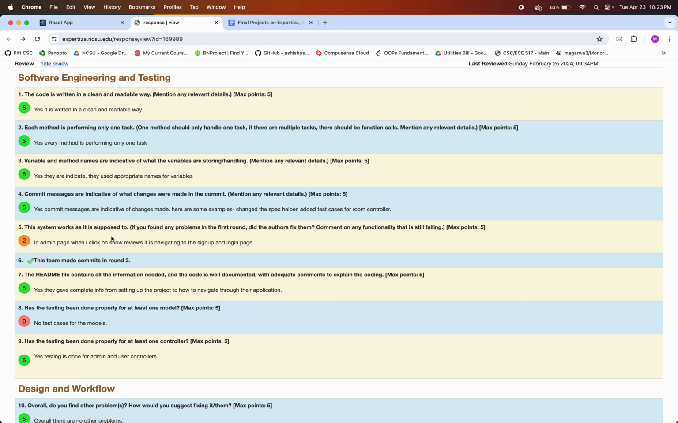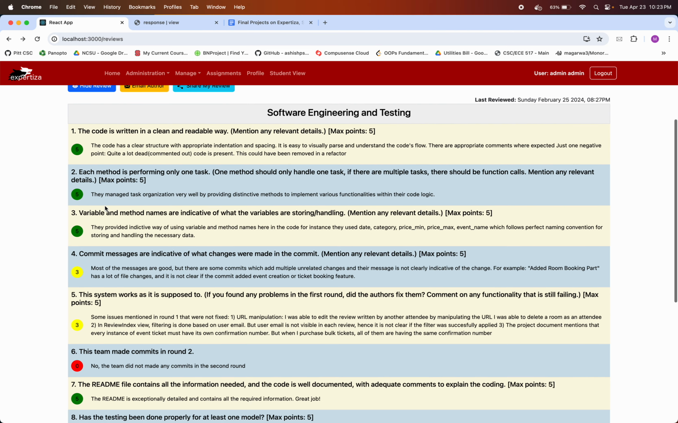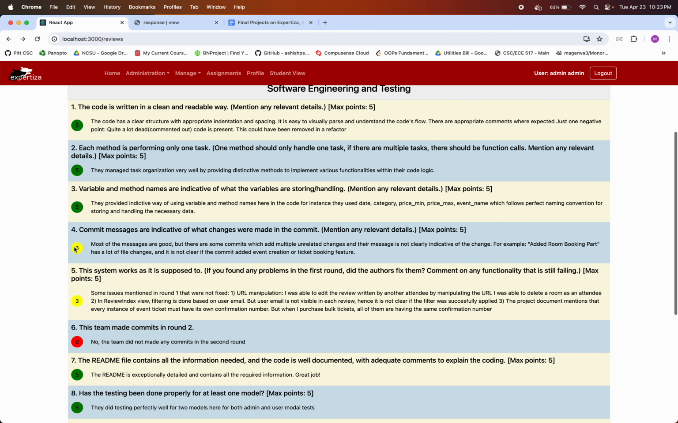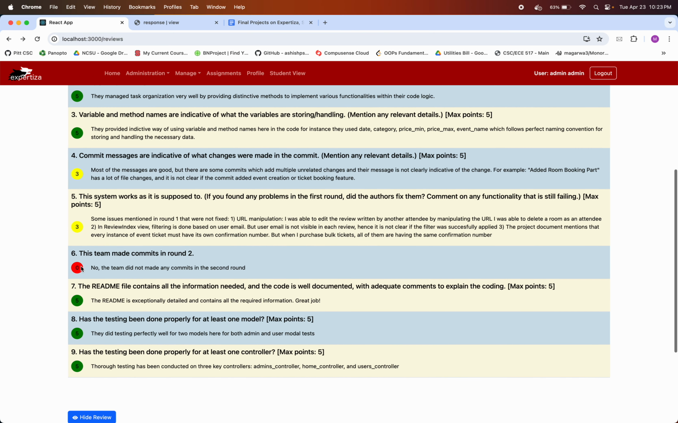We have a marking scheme for the colors as well, 5 being the highest with the green color, 2 being the middle with orange color, and 0 is the least with red color. So we have implemented the color scheme as well. As you can see, 5 is there with green, 3 is there with yellow, and 0 is there with the least being red.